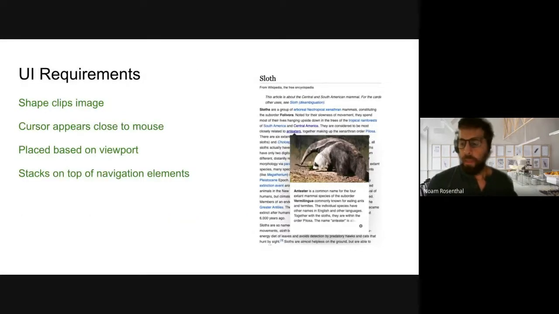Now, what I see in a lot of web projects is that there are always a lot of little UI product definitions. For example, if you can see here, the shape of the balloon clips the image just a little bit. The little cursor above the anteater is in the shape of, and is still showing the color from, the image.